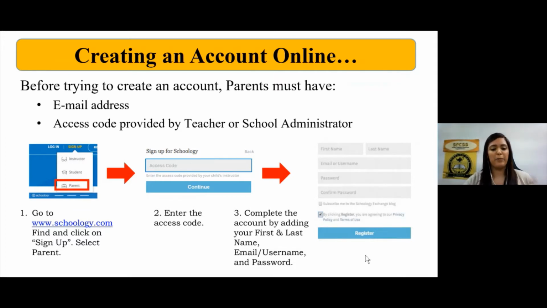third step, where you will complete the account by adding your first and last name, the email that you're using, and creating and confirming a password. You will also have to check the second box that says by clicking register, you are agreeing to our privacy policy and terms of use. Once you have checked that box and filled out all of the above fields, click on Register to finalize the creation of your account.